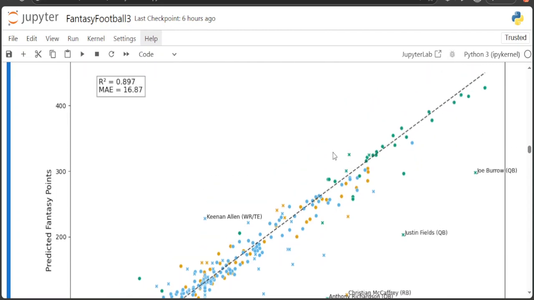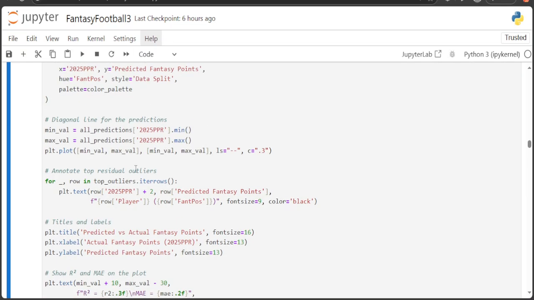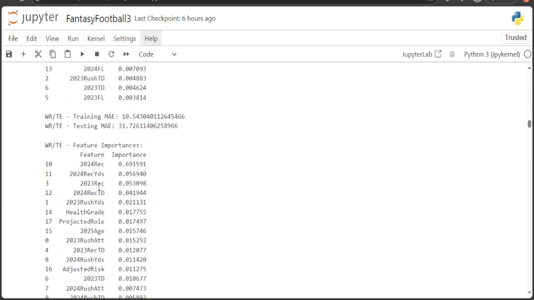I think we talked about Keenan Allen. In 2024 he had around 180 fantasy football points, but in 2023 he had a lot more, 250 or 280 or something like that. I'm not quite sure. When we were looking at the feature importance, the model is taking in some of the 2023 data as well.